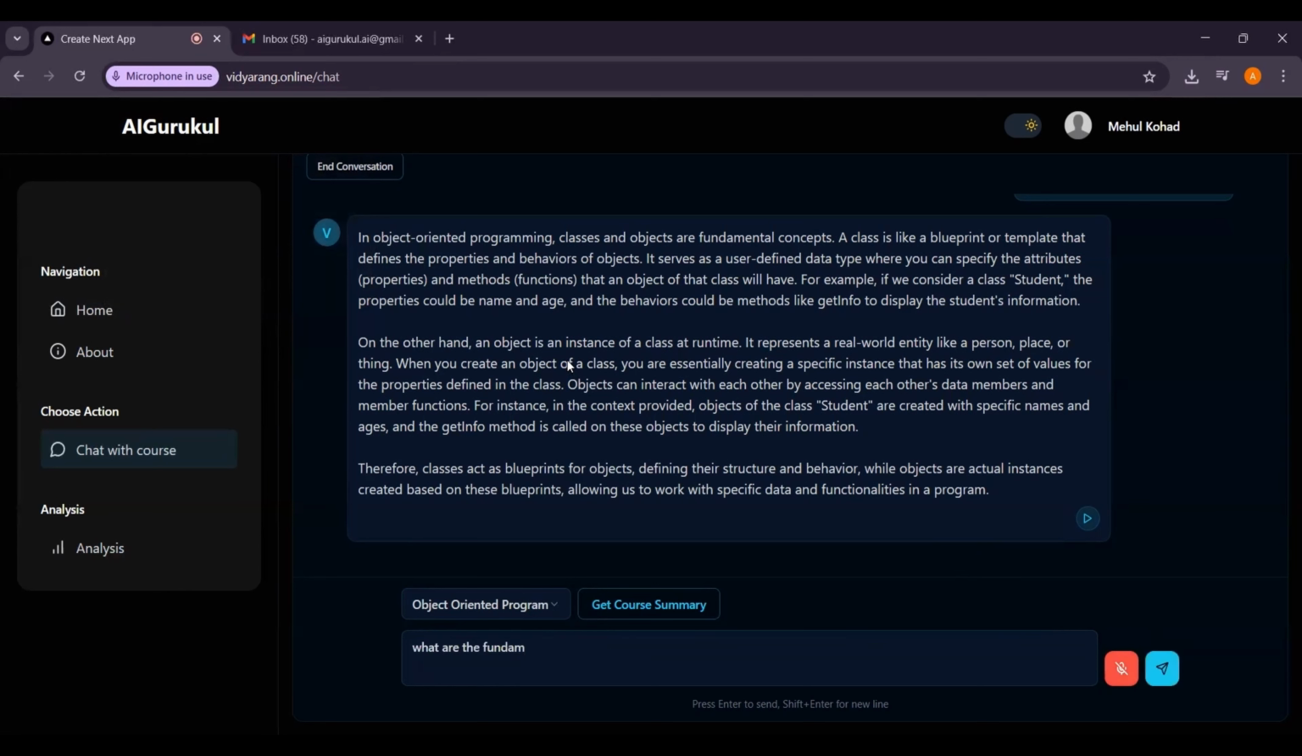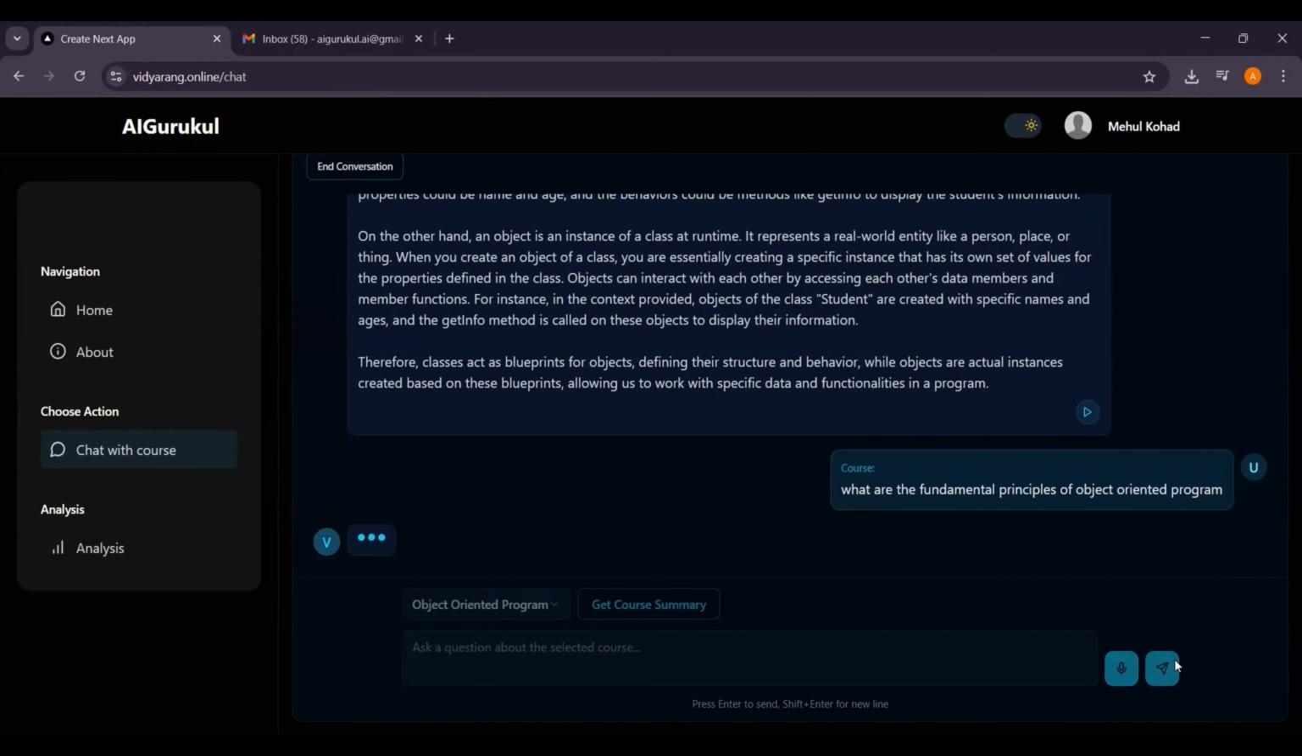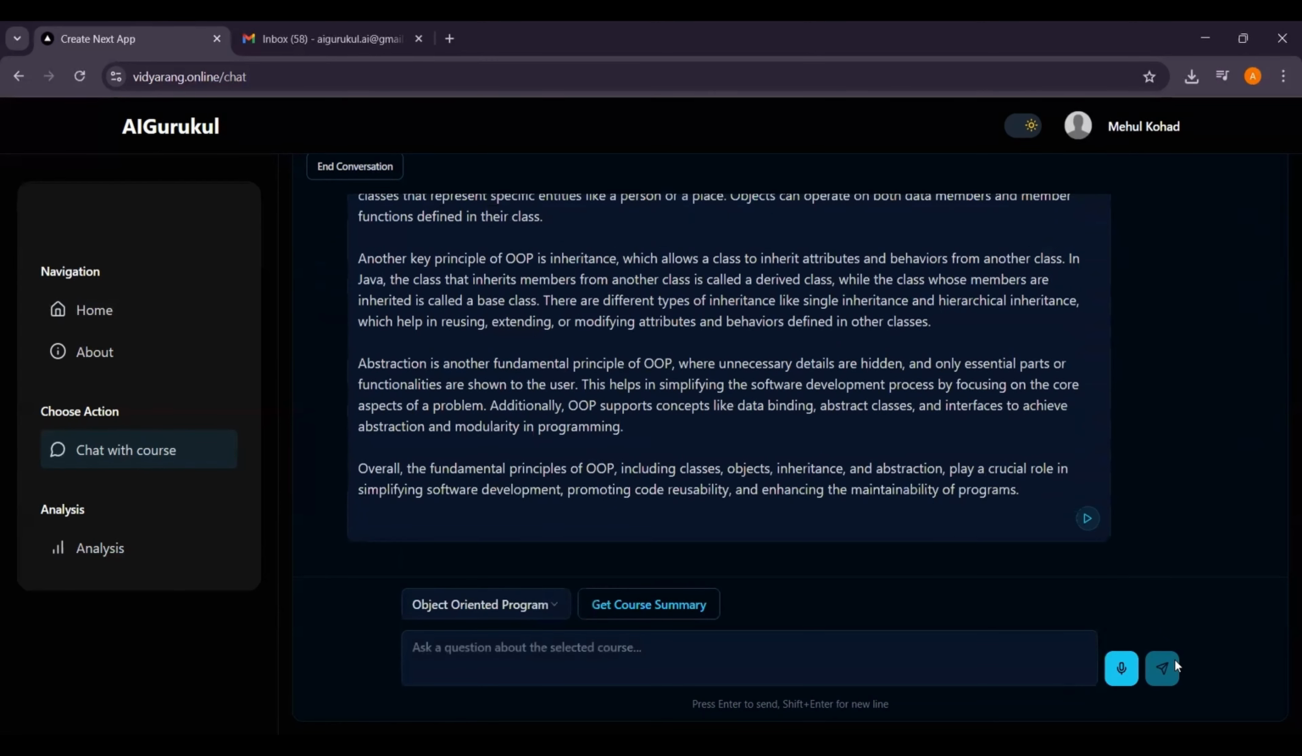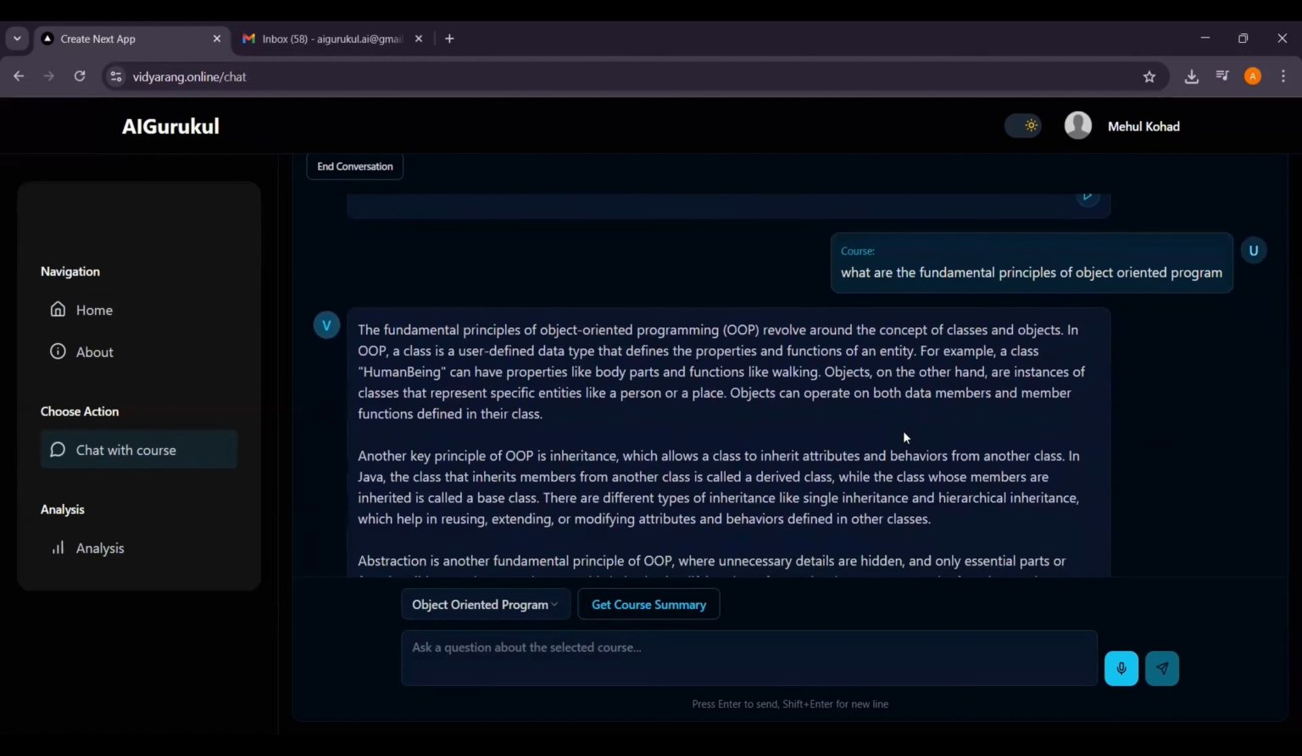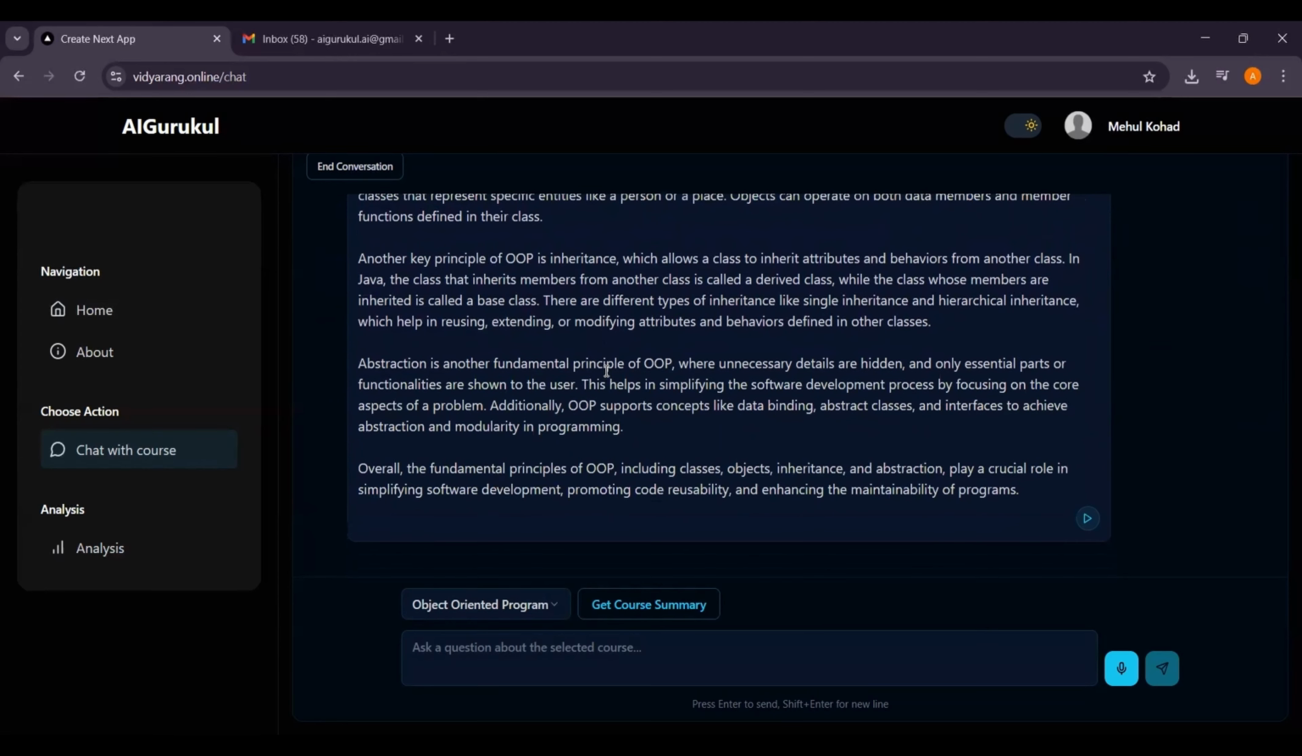What are the fundamental principles of object-oriented programming? So we have received the response. The fundamental principles of object-oriented programming revolve around the concept of classes and objects, and in OOP, a class is a user-defined type, and so on. This is the response that we received.